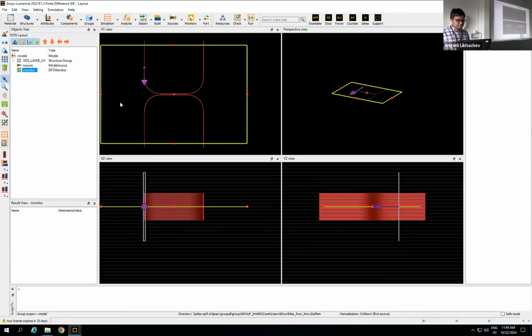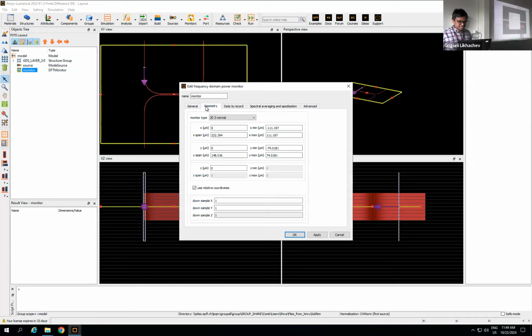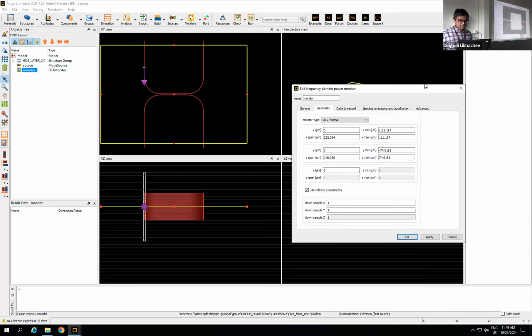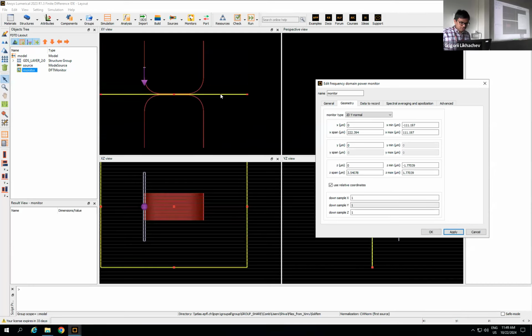And it just adds it along the XY plane, but then I would like to have it in the XZ plane. So again, I go right click, edit, and then go into the options for geometry. And I see that it is like a 2D normal, but then I would like it to be perpendicular to the waveguide that is present over here, which is along the y-axis. So I think I need to click like 2D y normal to get it perpendicular to the axis.